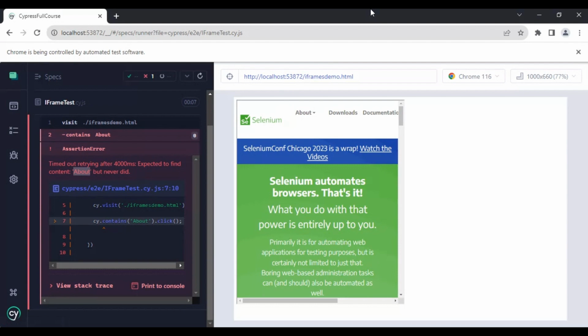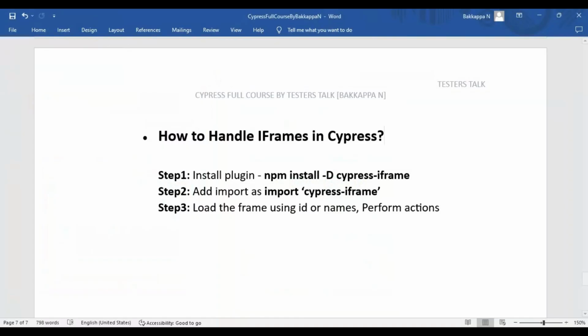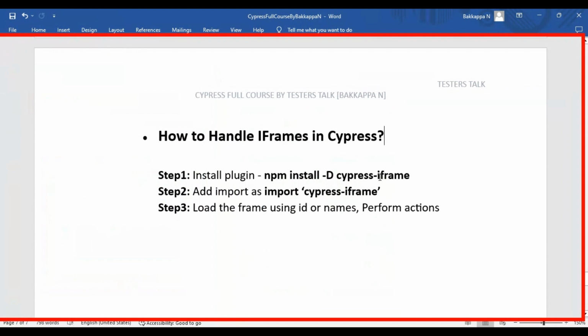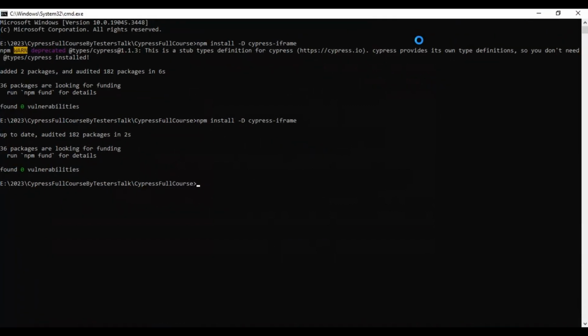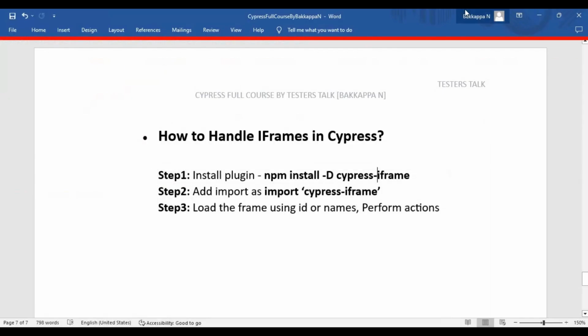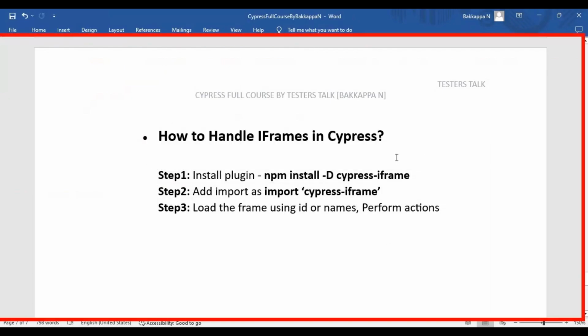So the solution for this is, firstly we have to install one plugin called Cypress iframe. In my case I have already installed it, so simply you can type npm install -D cypress-iframe. Here it has added 2 packages, and the second time I tried installing it, you will get a message like this: it is up to date. So that's it. Simply you need to install this Cypress iframe plugin. After the installation, it will take just a few seconds, just 3 to 4 seconds.